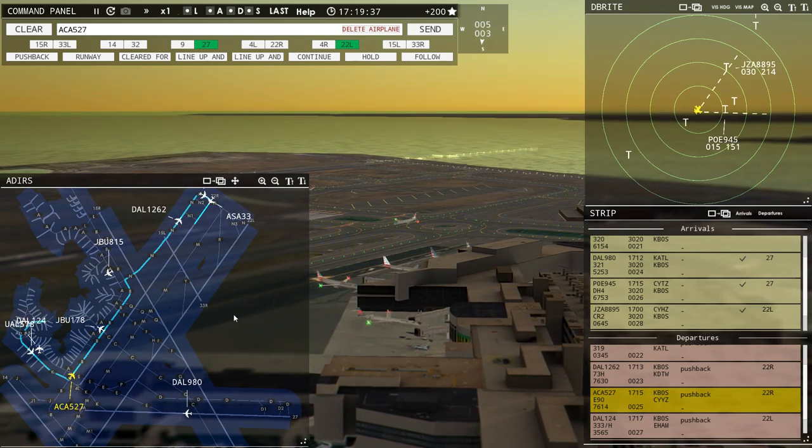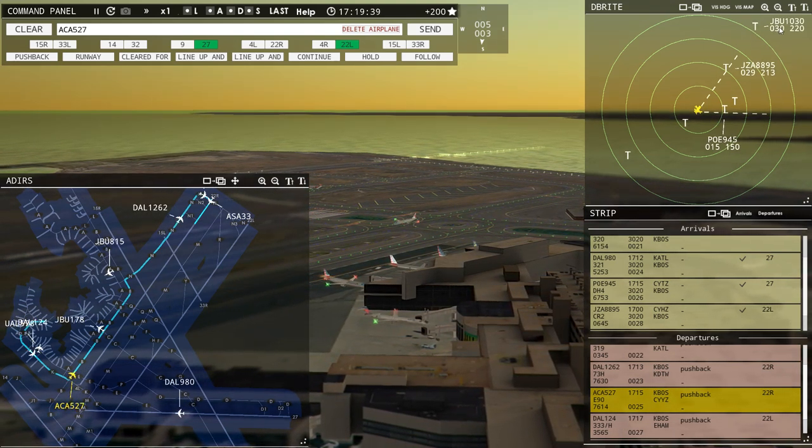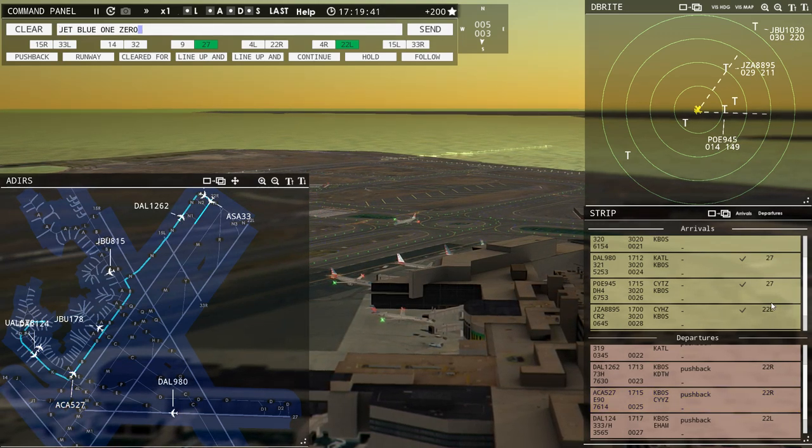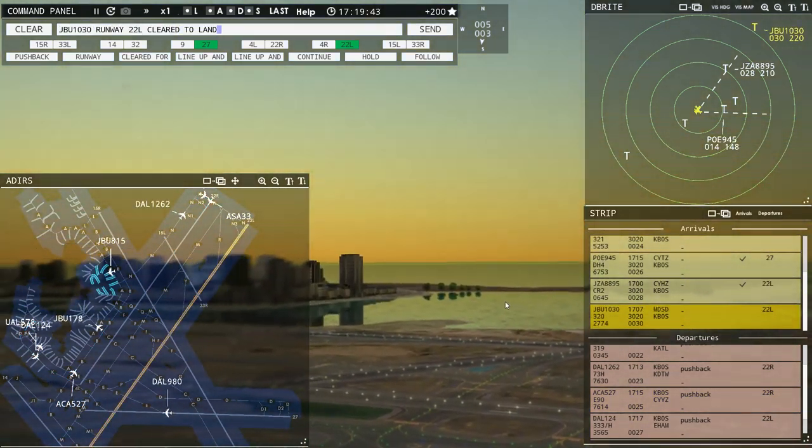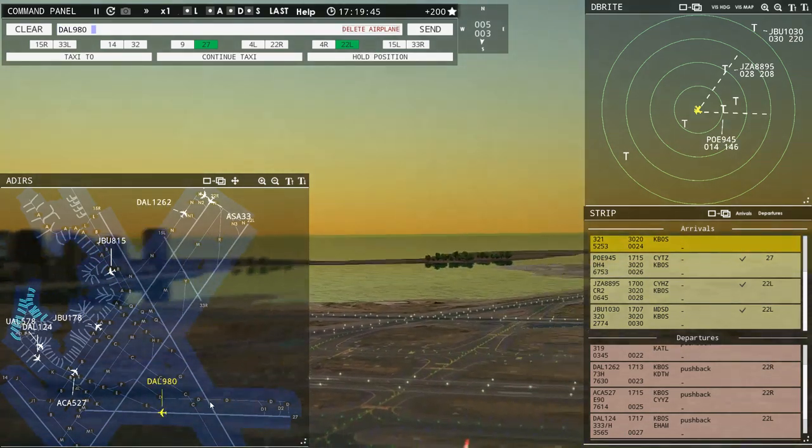Tower, JetBlue 1030 with you, runway 22 left. JetBlue 1030, runway 22 left, clear to land. Runway 22 left, clear to land, JetBlue 1030.